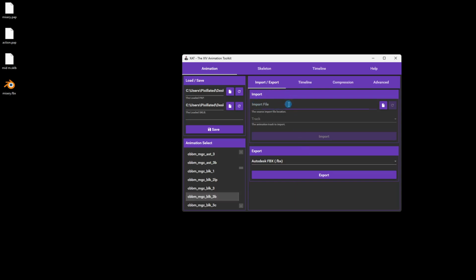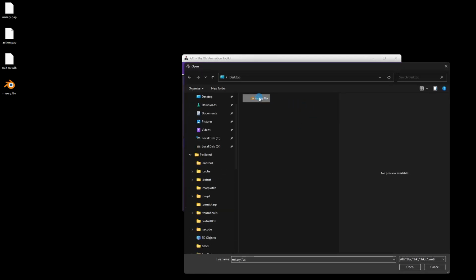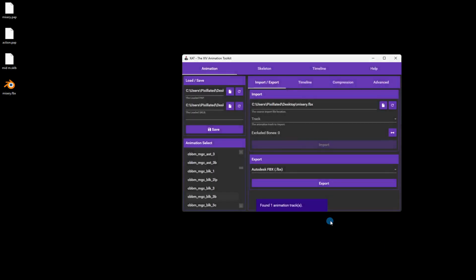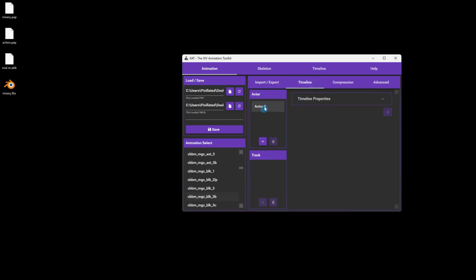Then here we're going to go to import and select my file. Here's my Misery FBX. Now I'm going to select the track. It'll just be called XAT. And we say import. The important thing to note here is this says 86 frames. So now we go over here to timeline and look for our C009 track. You click on the actor and it'll be under one of these tracks. Here's C009, and we're going to change this to the number that we noted, 86. And now we're good to go.